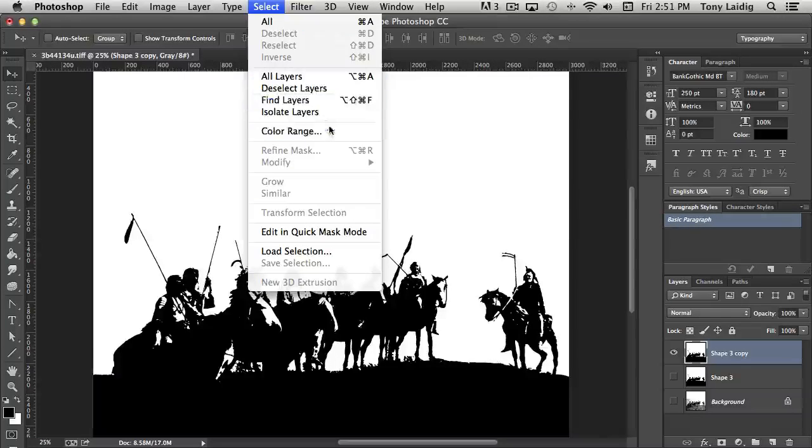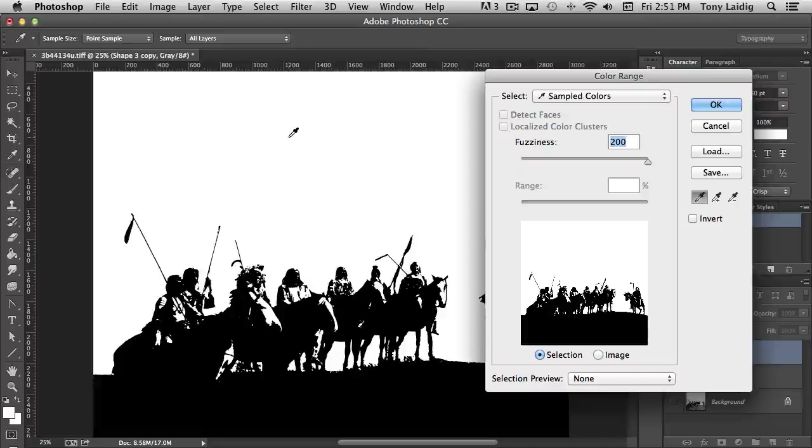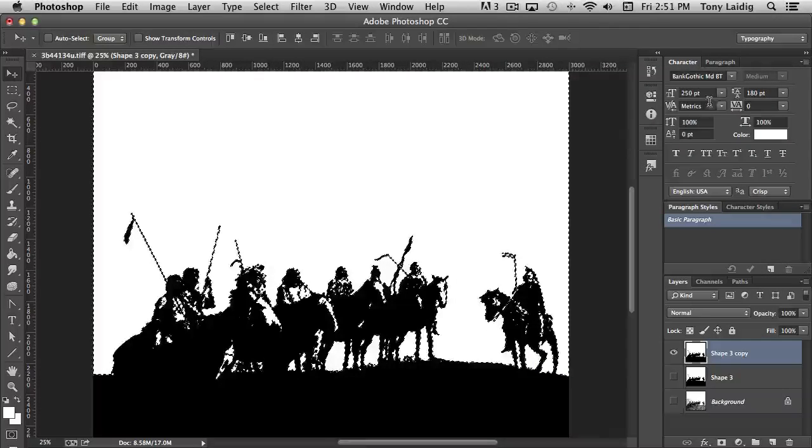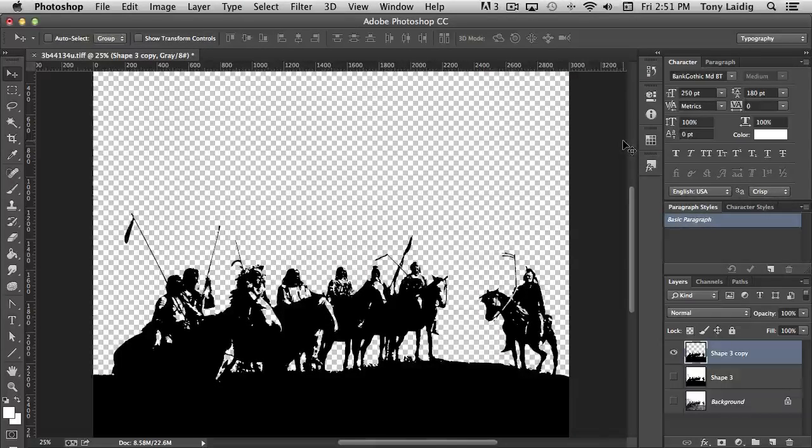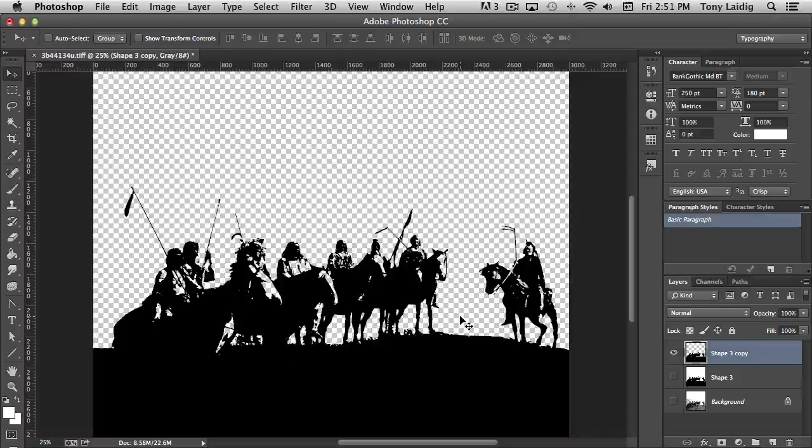Okay, so I'm going to use select color range and just eyedropper the white, make sure the fuzziness is set all the way to the right, and hit OK. And then everything that's selected, I'm going to delete so that my Indian guys are 100% transparent. That's what I want. Okay.